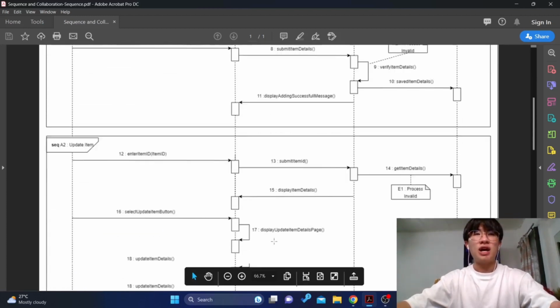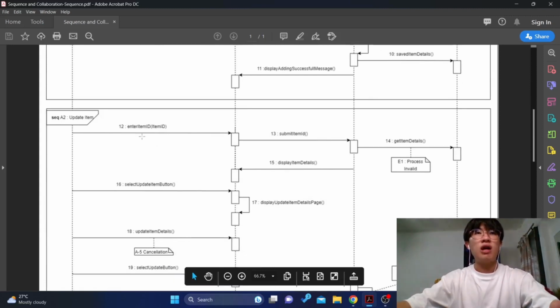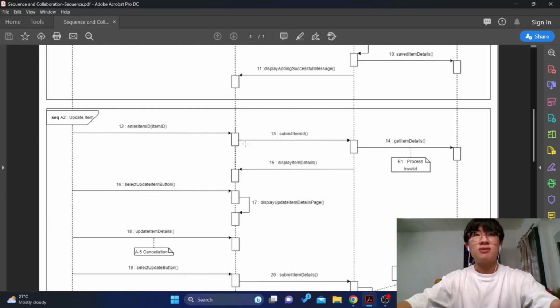For the update items, first admin will enter the item ID. After entering the item ID to the panel, it will submit the item ID into the controller. After that, it will get the item details. If it fails to get the items, it will show process invalid. On the contrary, if it succeeds, it will display the item details.